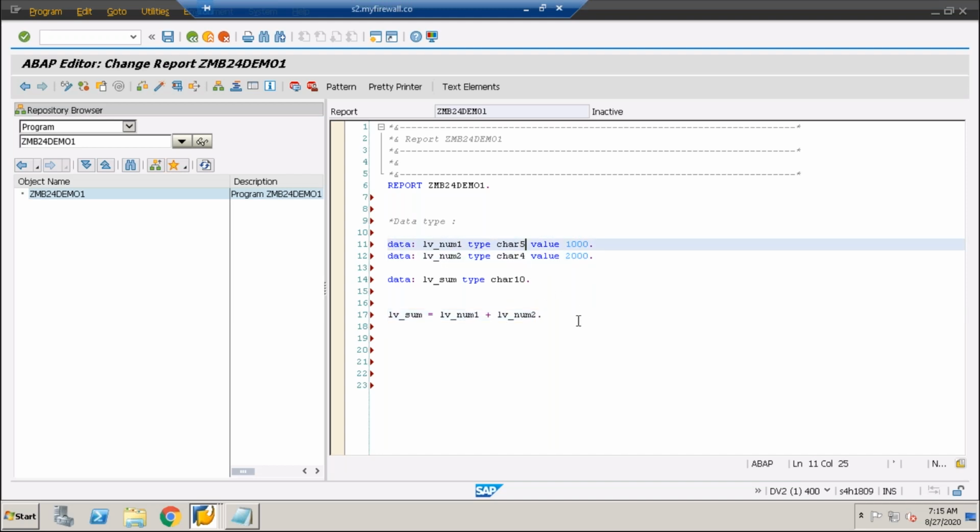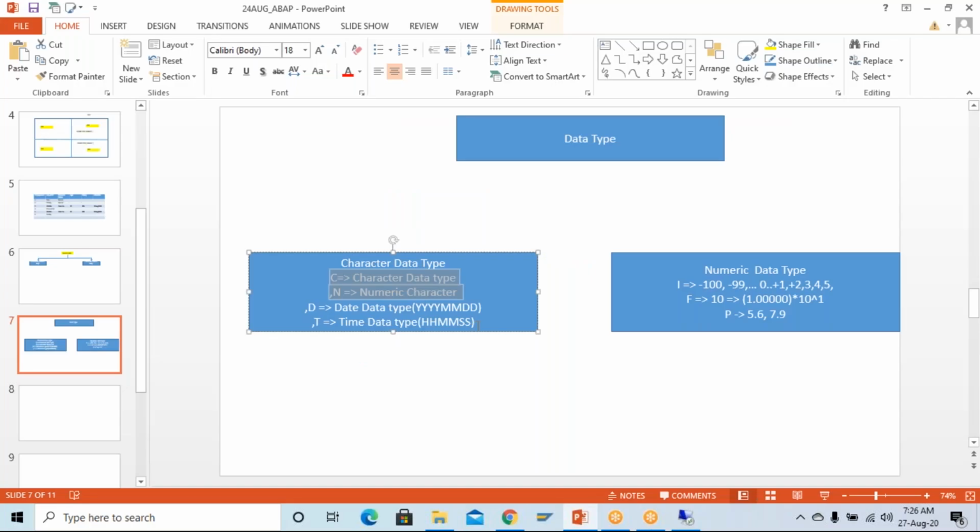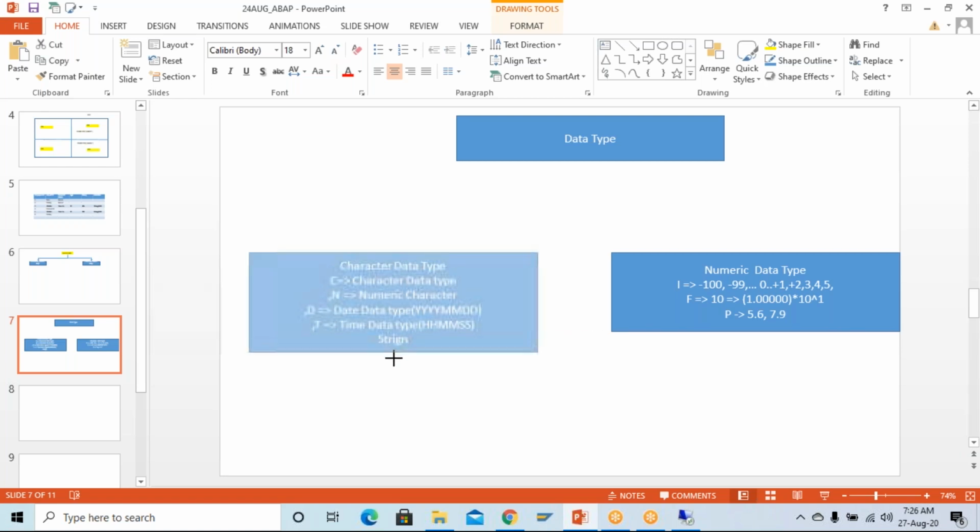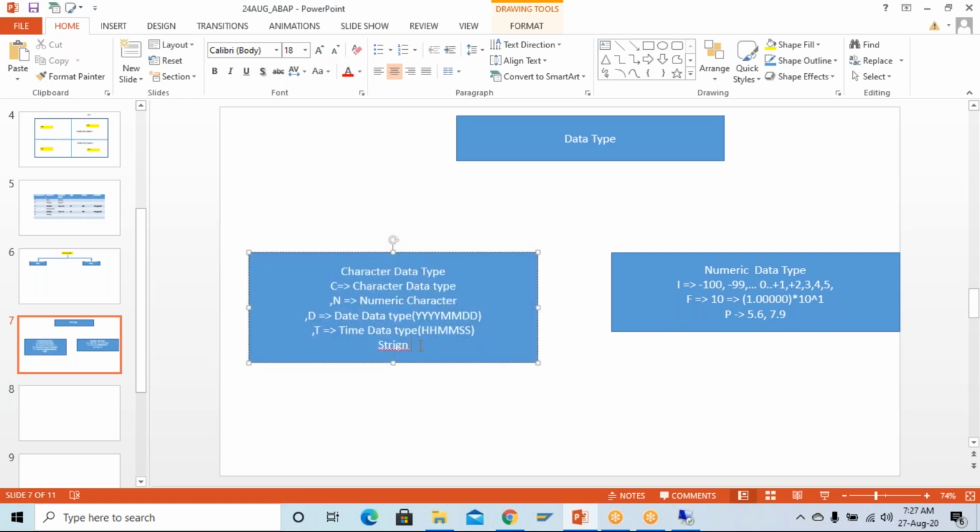Numeric data type, a string data type also here, one of the important ones. CNDT and a string, I just missed it. A string data type is also one of the very popular and very used data types. This will also come under the character data type only. A string data type, all this CNDT is having the fixed length. You must define the length.